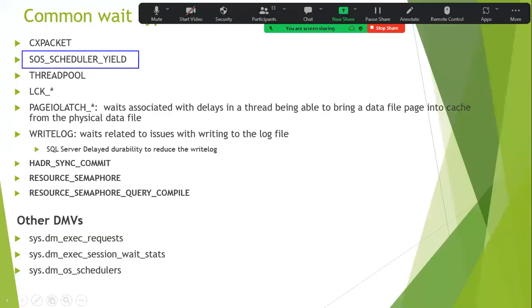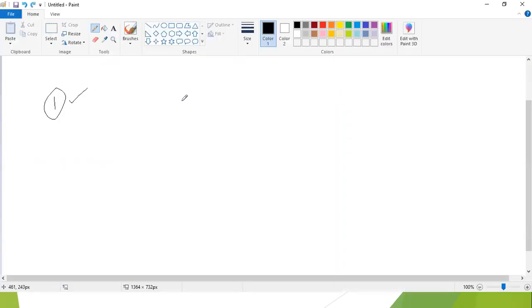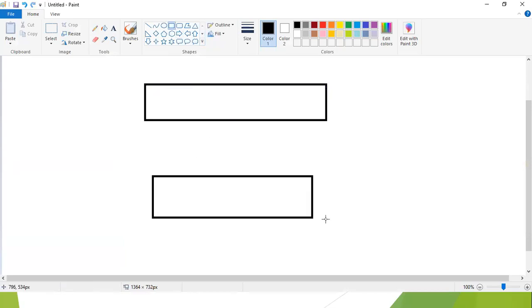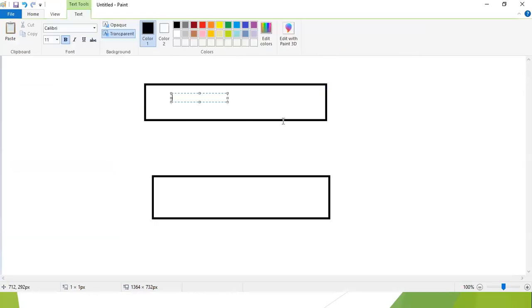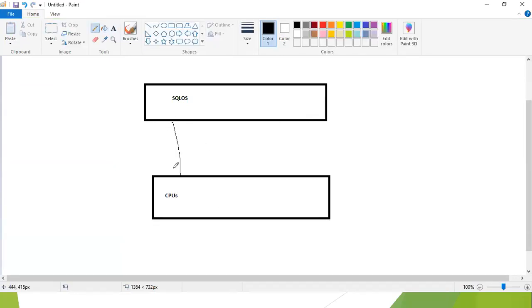Now, SOS scheduler yield, right? We were talking about SOS scheduler yield. SOS is the SQL operating system, that is what I was talking about, right? In SQL Server, we have a separate layer which schedules the threads, right? So now the thread is waiting. I have the scheduler here, I have a CPU here, SQL OS. I have CPUs, it can be 1 or 2, whatever it is. So it is a one-to-one mapping between the SQL scheduler and the CPU.